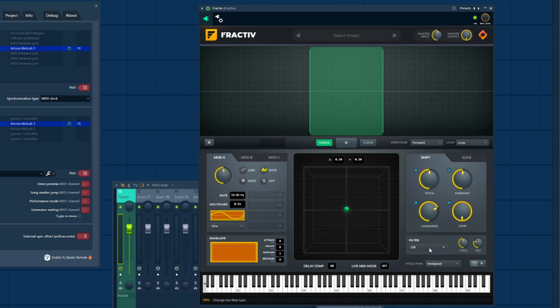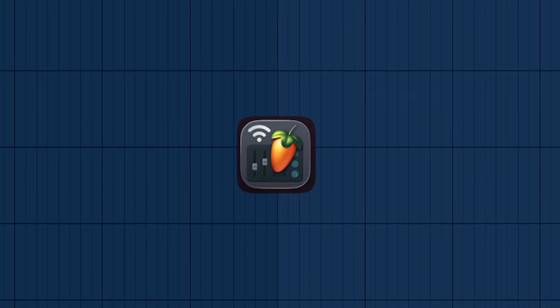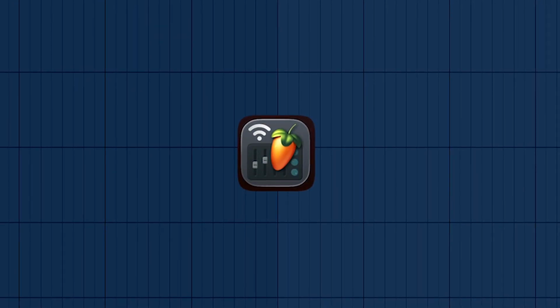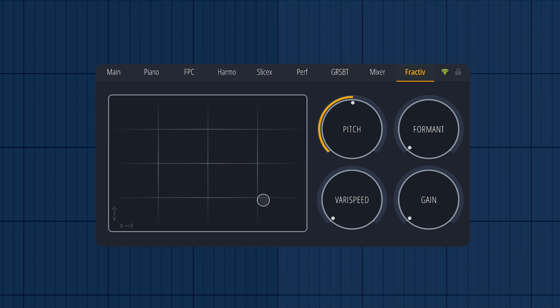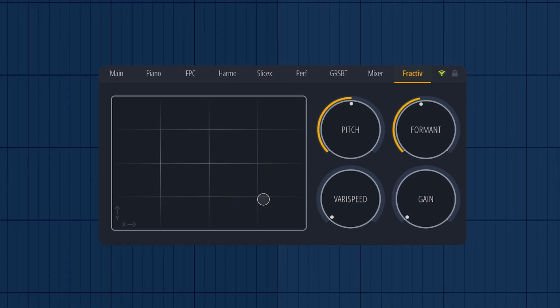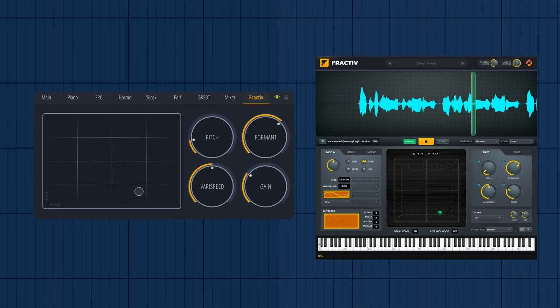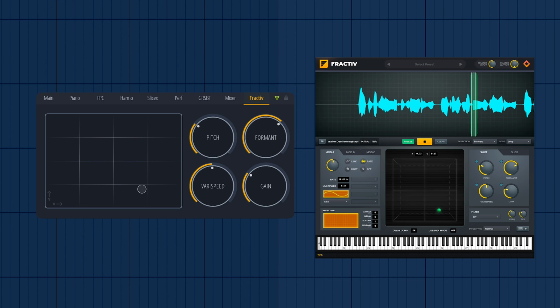Now you can perform Fractiv in real time. But what if you don't have a MIDI controller? Well, you have a phone. For FL Studio, you could use ImageLine Remote, which pretty much turns your phone into a wireless MIDI device. You can map your X and Y axis to Fractiv, and suddenly you aren't just programming a plugin, you're performing an instrument, which is really fun.